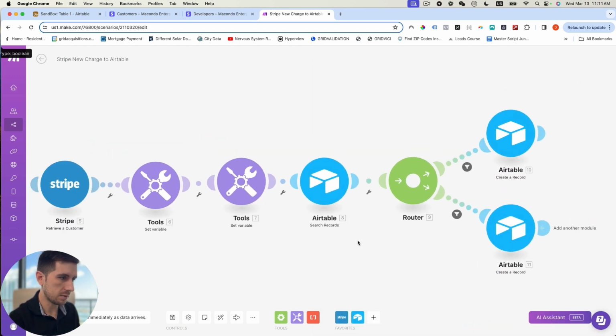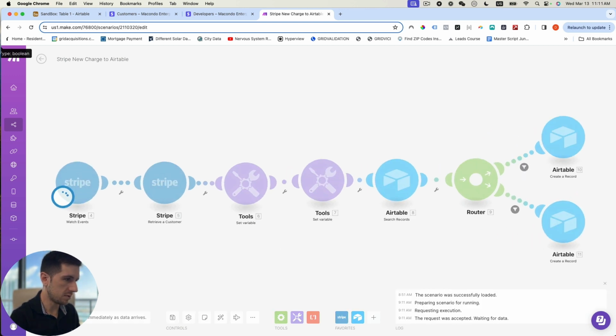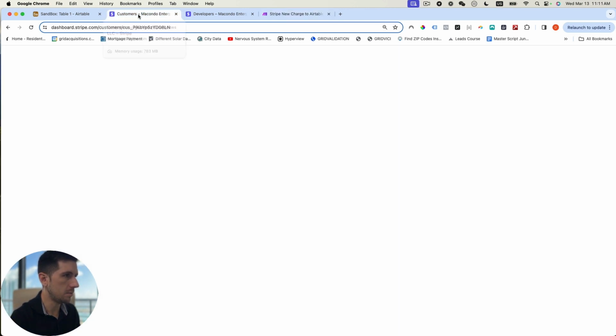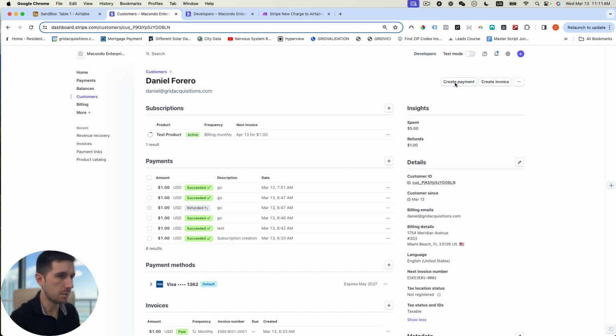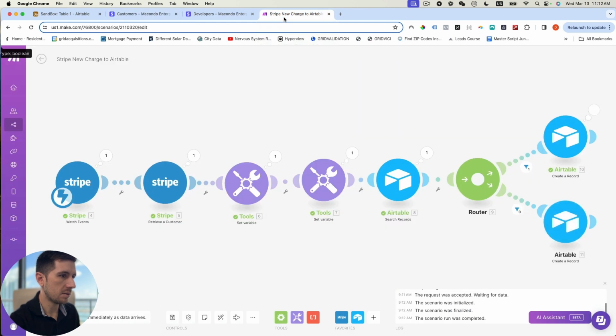Everything should be okay. So let's give it a try. So there's our automation. And if we have any issues, we'll just troubleshoot and fix it. But for now, that's what we have set up. So let's just go ahead and click run once. I'm gonna go into Stripe and I'm going to create a payment for $1 and go and create. And let's see what happened. Great. We got a successful automation here.